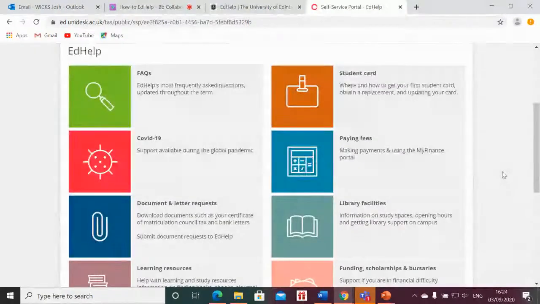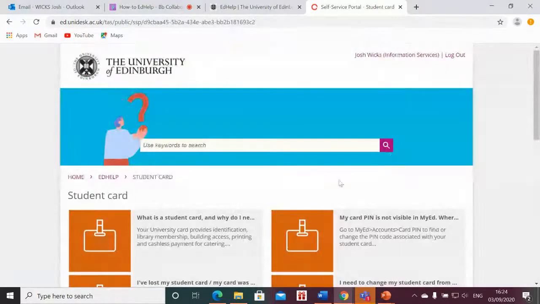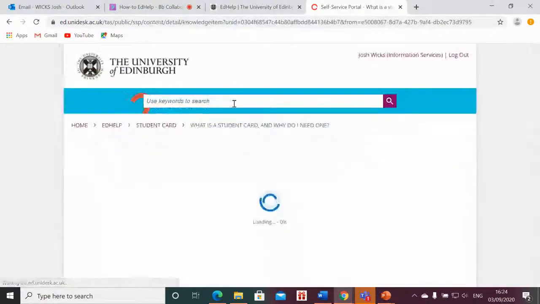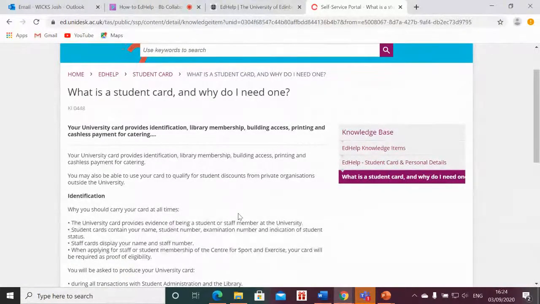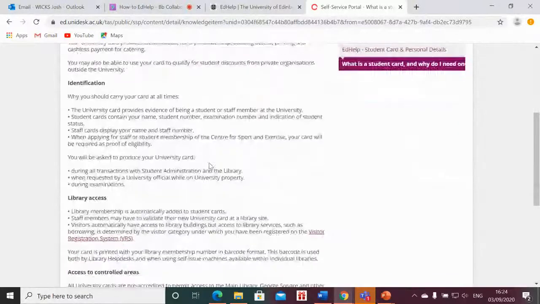So for example, if you wanted to find out information about your student cards and you wanted to just know what it was, there we are. What is a student card and why do I need it? You can click on that. And it takes you to this, we call them knowledge items, but as a student, it's just basically an information page. And yeah, it's just got all the information you need to know.